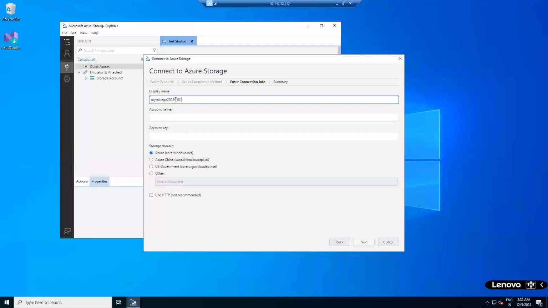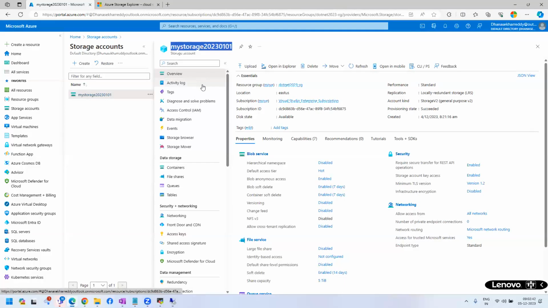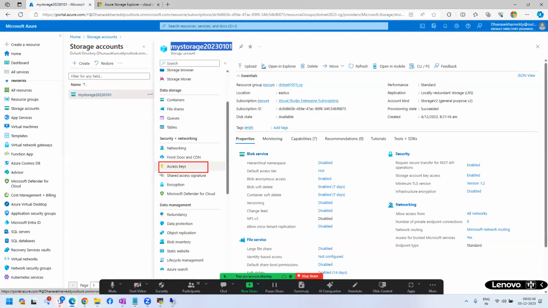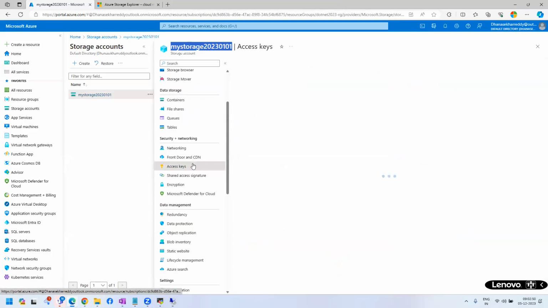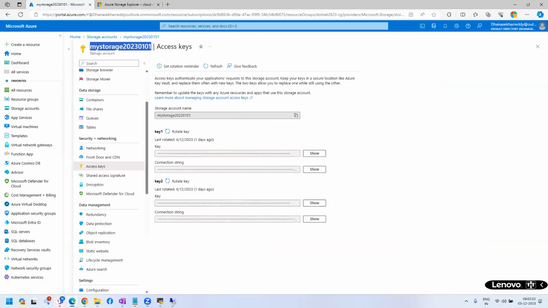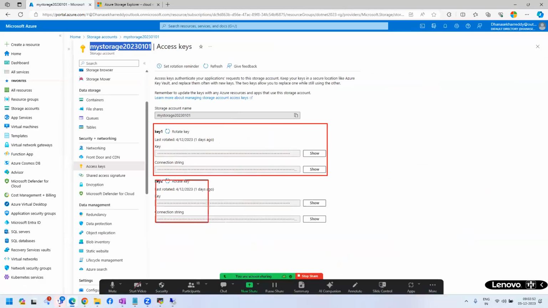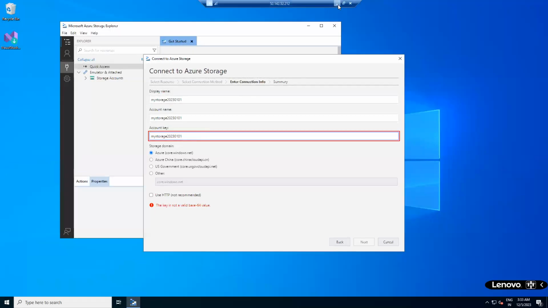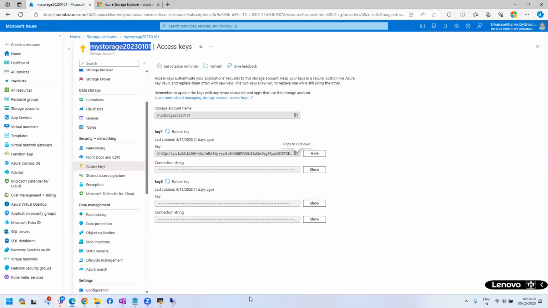Okay, my storage 2023-0101. Account name also should be same. What is the key? See guys, now if you observe, there is one option called access keys. Click on access keys. Okay, here you could see Key 1 and Key 2. Why they have provided two keys is as a backup key, guys. That's it. Now show the key. See, this is the key name. Copy and paste it.